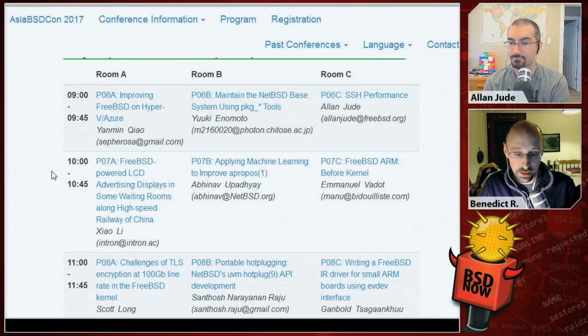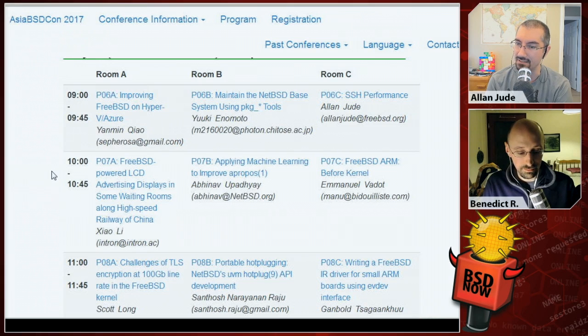Yep. But there were also other nice talks in that same slot. Sefi also gave a talk about his day job, which is improving FreeBSD on Microsoft Hyper-V / Azure. So that was definitely interesting. And then Yuki Inomoto gave a talk about maintaining the NetBSD-based system using their packaging tools. So it looks like they're going to start looking at a packaging-based type thing as well. That's definitely interesting.